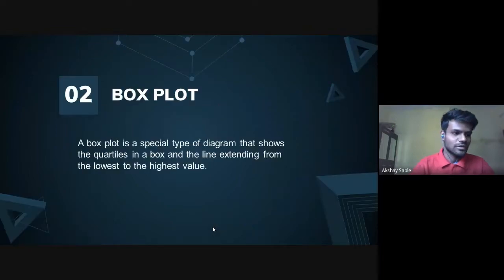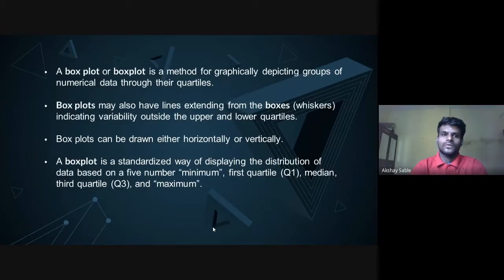Next is the box plot. A box plot is a standardized format to display the diagram, and we are going to show the quartiles in the box, with lines extending to the lowest and highest values here. The lines extending from the box indicate variability outside the upper and lower quartiles. It's a standard way of displaying the distribution of data based on a five-number summary.